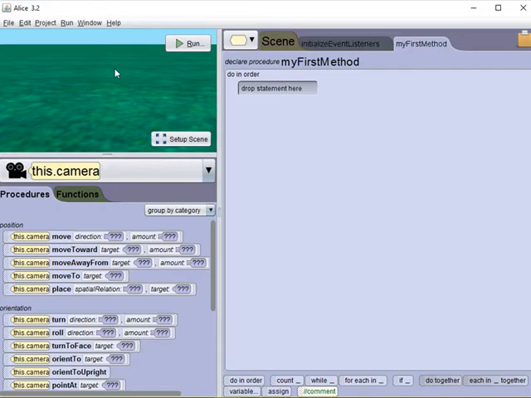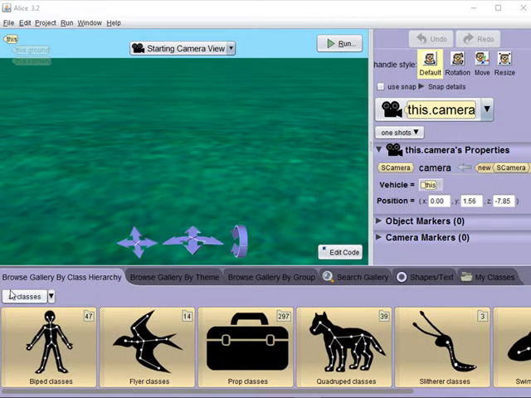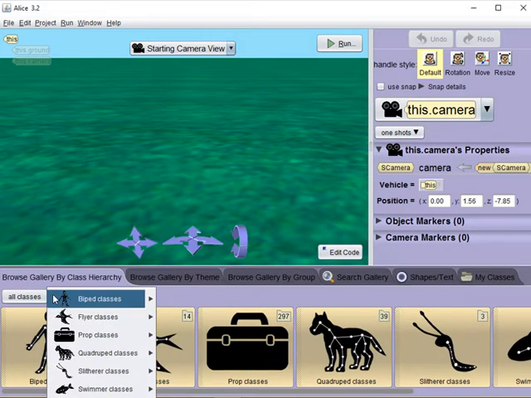So I've opened Alice with the grass background, and I want to go ahead and get started. So the first thing I want to do is I want to set up the scene. And I want to go ahead and put what we call a noun or an object onto our grass scene here. So I can scroll through and find different objects that are available to me.